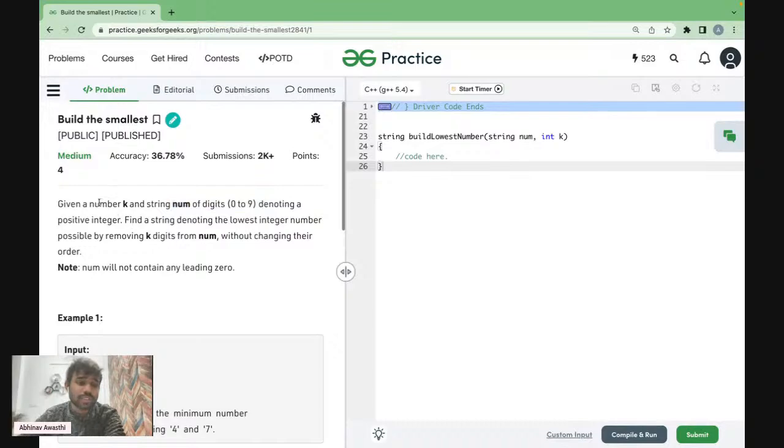So basically, we have to remove k digits from the string, and we have to find the lowest integer that is possible. After removing the k digits, there will be some final answer, and we have to find the smallest such answer. So that is going to be our particular problem here. Let's see how we can solve it.